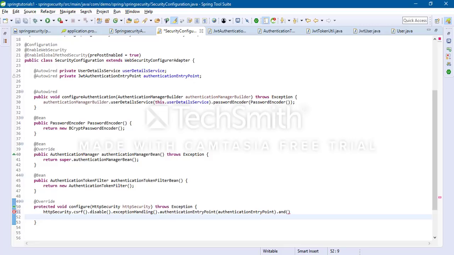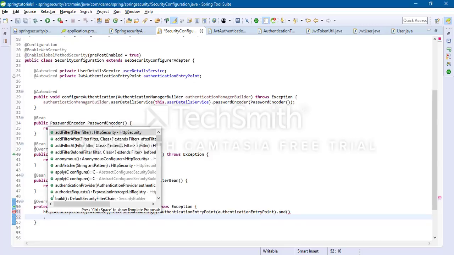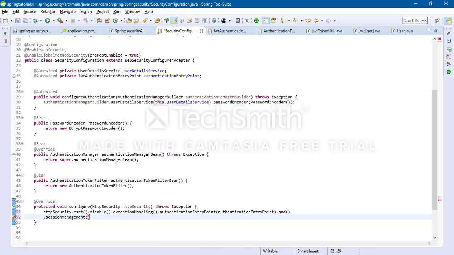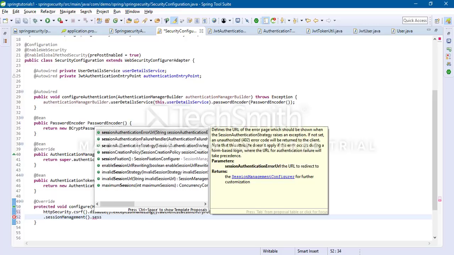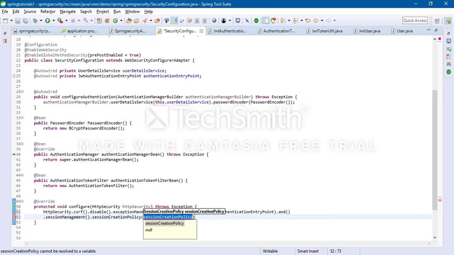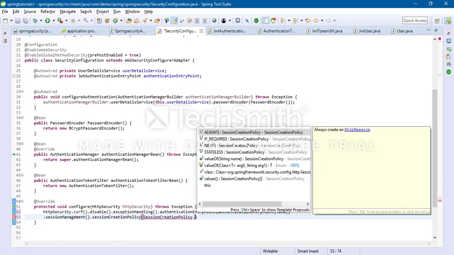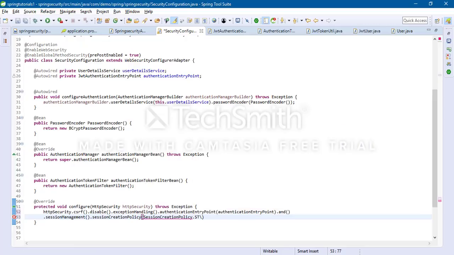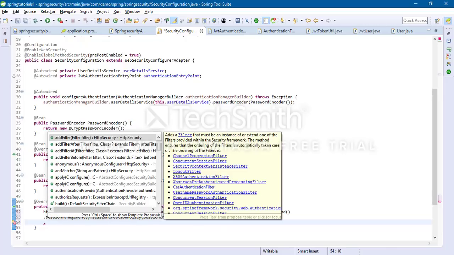Dot and we go to next line, dot session management, dot session creation policy. Okay, next session creation policy dot stateless, dot and again I'm going to next line.